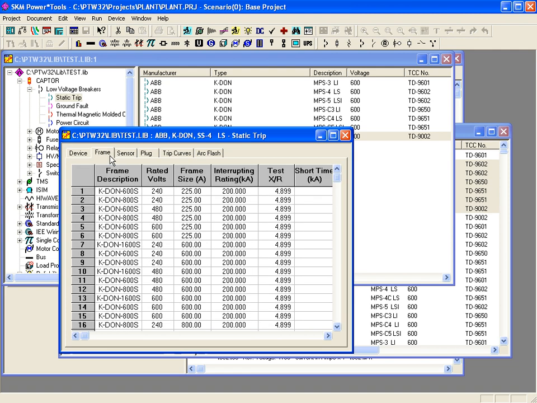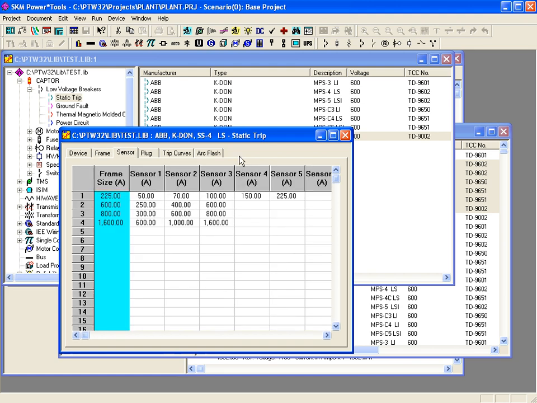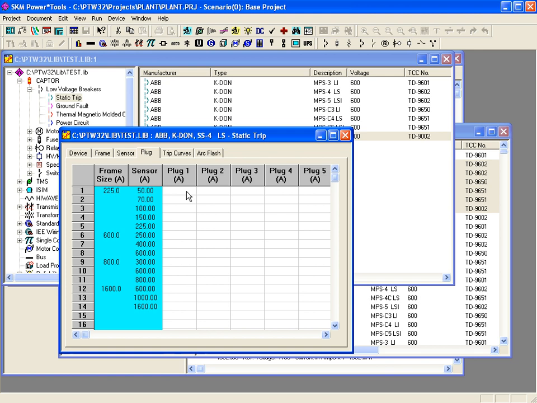The Frame tab allows you to list a description for each frame, the rated voltage, frame size, interrupting rating, and test X over R. The Sensor tab allows you to list multiple sensor sizes for each frame size. Similarly, some breakers have multiple plug sizes that go with each sensor.